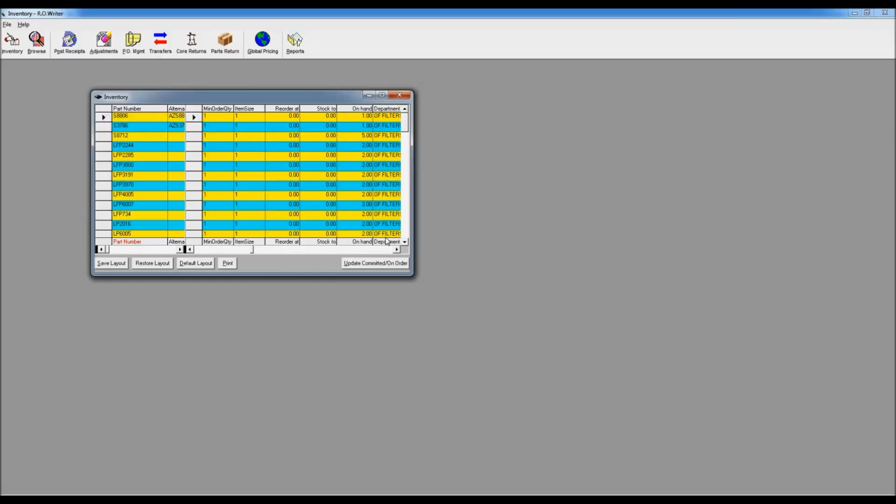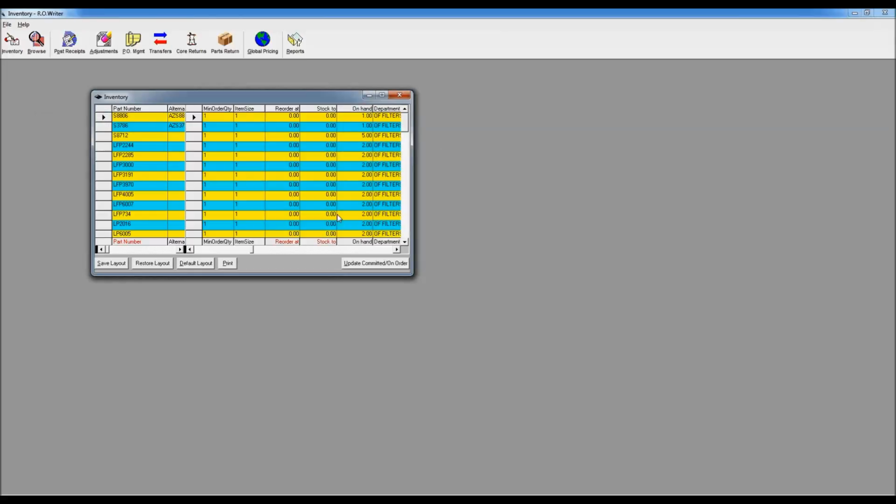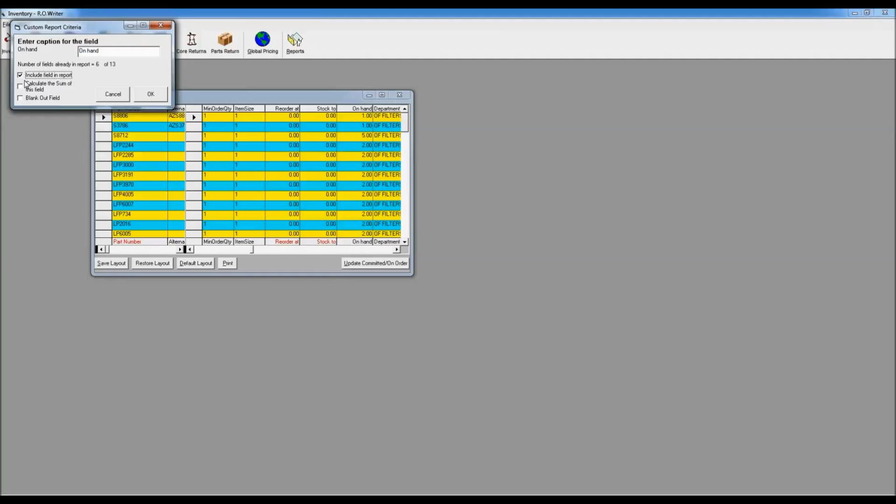I'd like to see what my reorder and stock 2 points are for those. So continuing to just select the column, and you'll notice at the bottom of each, as I'm selecting the column, that column turns to red. It's now included in my report. I'd like to not only see the on-hand, but I'd also like to calculate the sum. So when I click on OK, what you'll see is that this column will be bolded because it's now going to be a column that we sum as well as display.